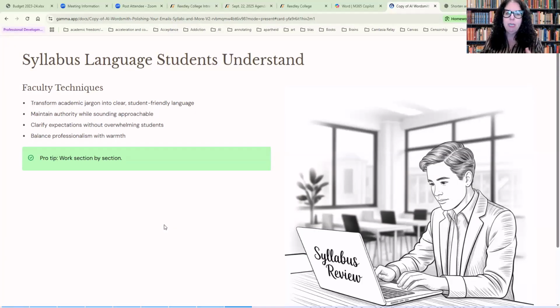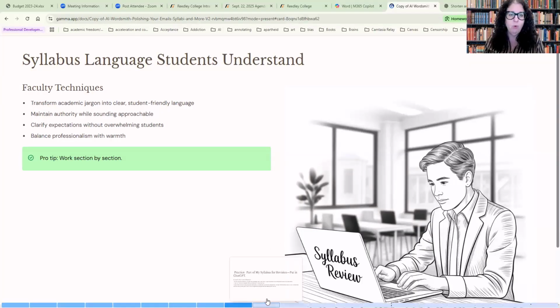So I might put in parts of my syllabus to soften up my tone, to make it more student friendly, to look at language that maybe they're not going to understand and put it in language that they do understand. So maybe it can help me clarify. And I like that balance of professionalism with warmth. I know what kind of personality I have, so I want to make sure that the students will respond to me in a positive way.